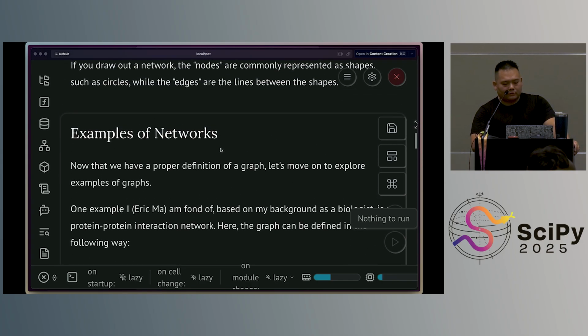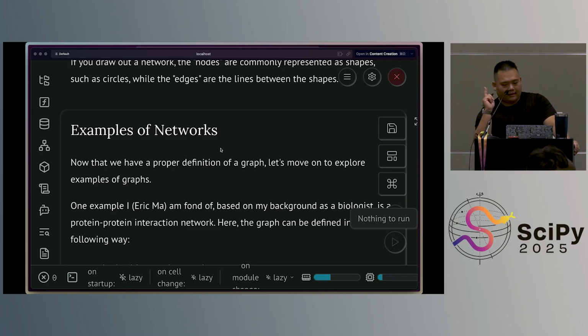I'd like you all to go and discuss with your neighbor now examples of networks that you've seen in either your day-to-day life or in your work setting. So go ahead, spend 2 to 3 minutes, and talk with your neighbor about that.